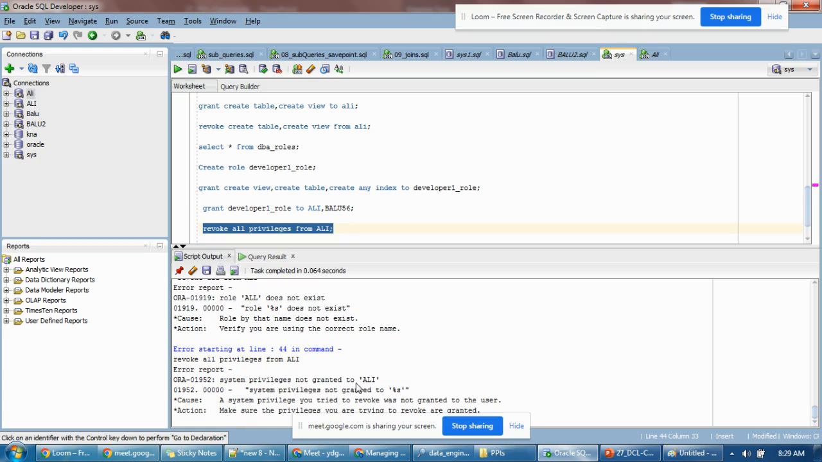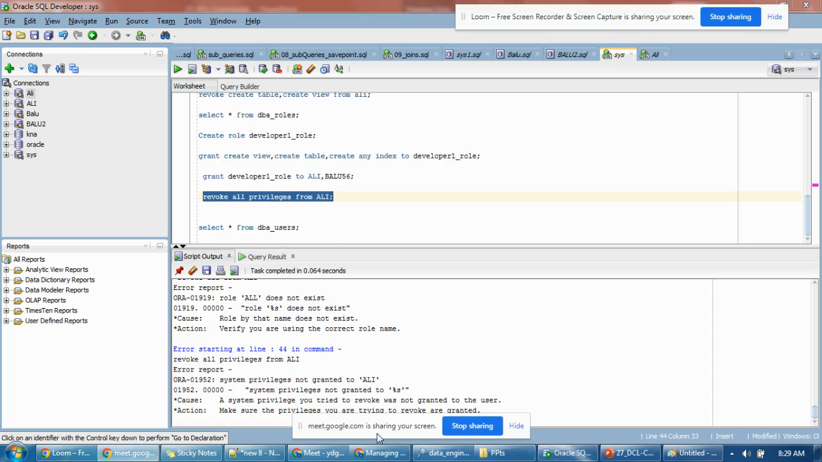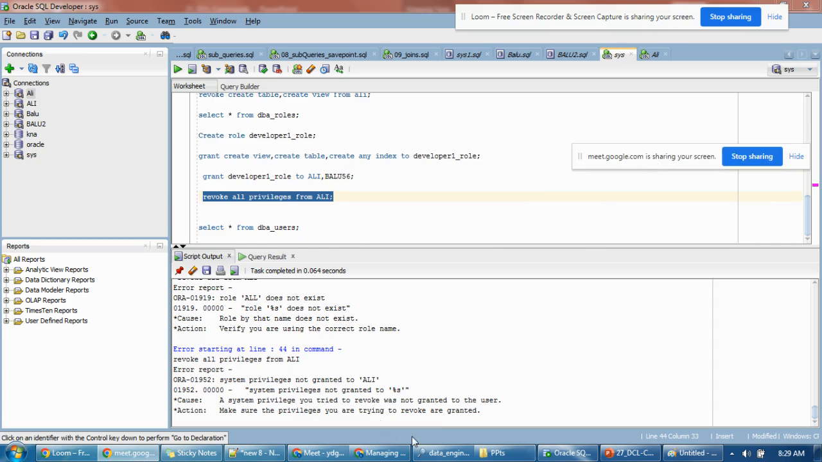System privileges not granted to Ali. He doesn't have all permissions. Whatever permissions he has, if you want to see them, you will have some library where you can check what permissions he has. The system privilege you tried to revoke was not granted to the user. Make sure the privileges you are trying to revoke are granted. Revoke these permissions.